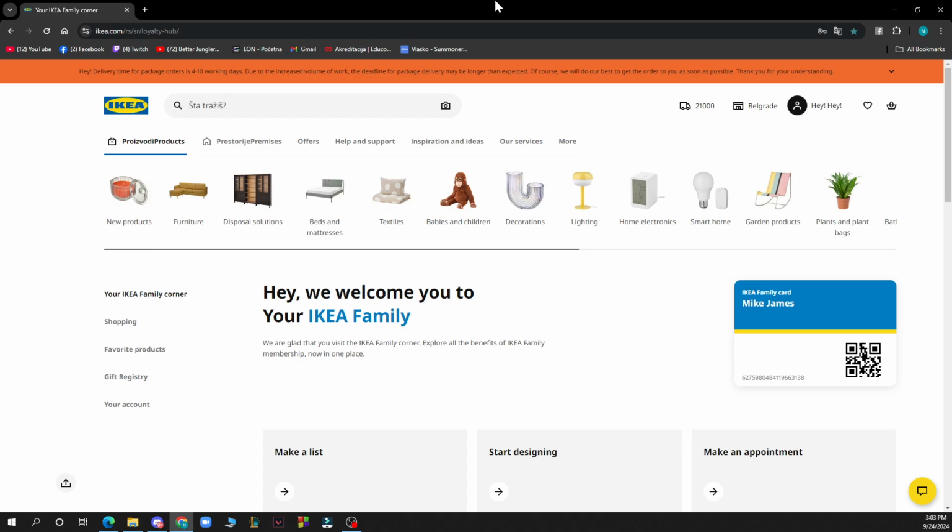So to return an IKEA online order, you can follow these 5 steps. Bring it to the nearest IKEA store with your order confirmation email and a valid photo ID. You can choose to get a refund to the original payment method or a merchandise credit.